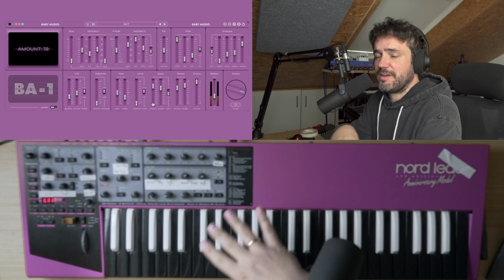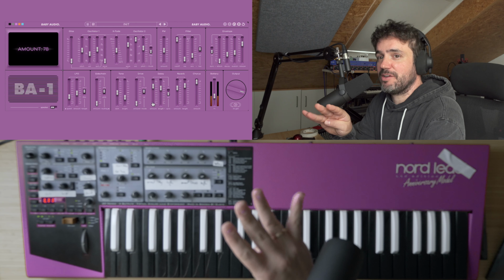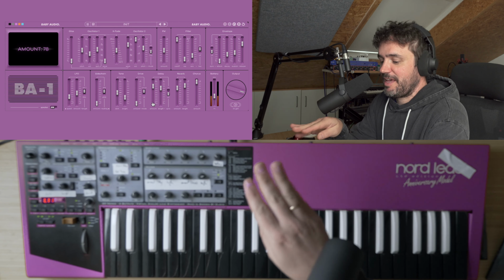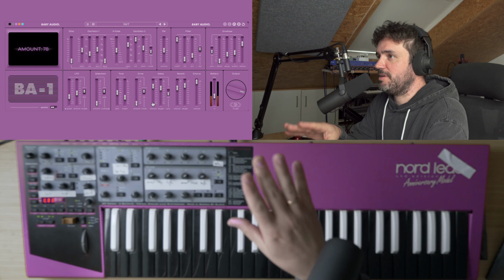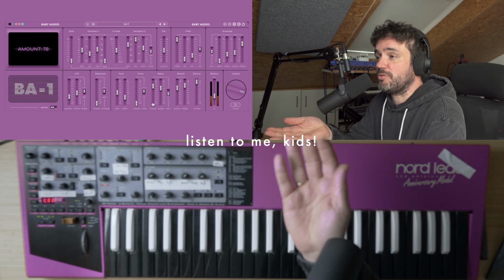Nice. It's fun to play around with this. I'm not having a look at any of the presets. Use a MIDI controller, use a simple interface, and just program some sounds.